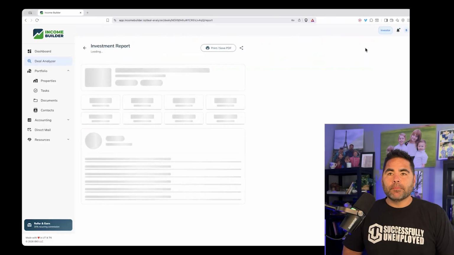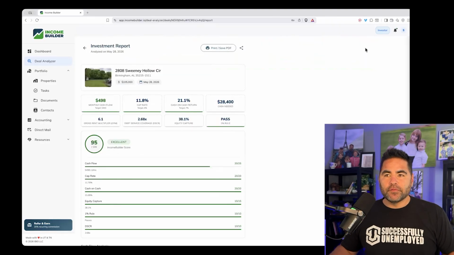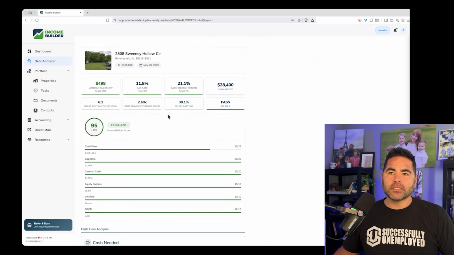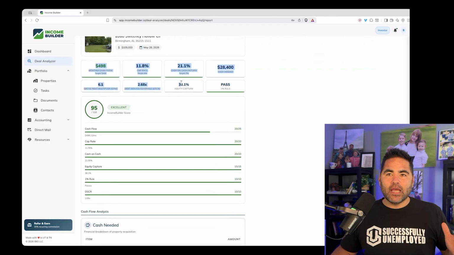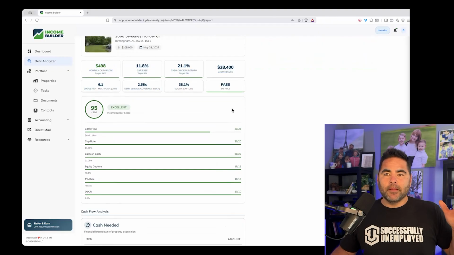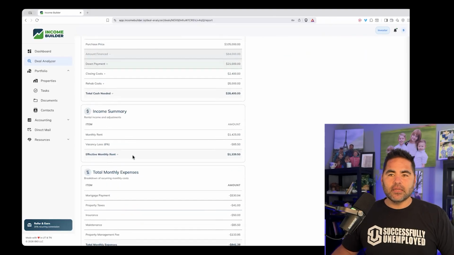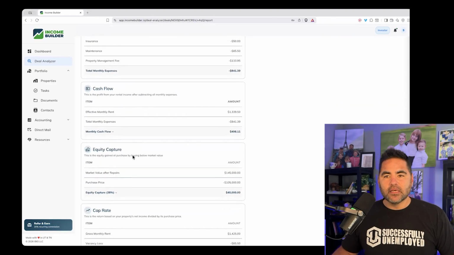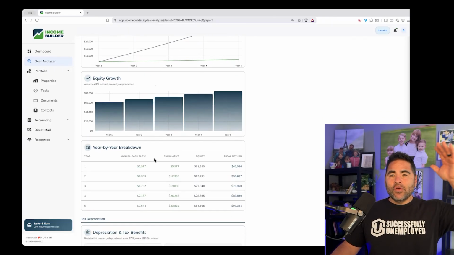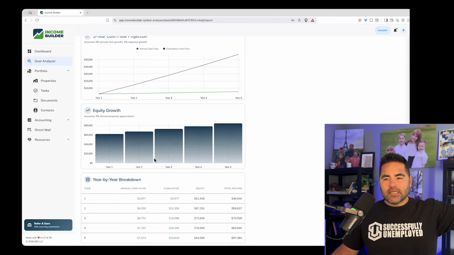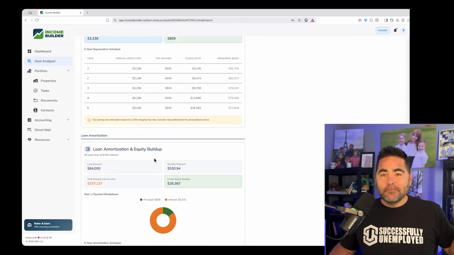You click view report. Well, this is a full report. That was just a breakdown overview, but now you have this investment report. You have so much data in here that's going to blow your mind. You have everything at the very top, like a quick executive summary. You have your cash needed, your income summary, your total monthly expenses, cash flow, equity capture, cap rate, 1% rule, cash flow. I'm going a little too fast, but you're going to see this. This is all in there for you. All the numbers are already broken down for you.